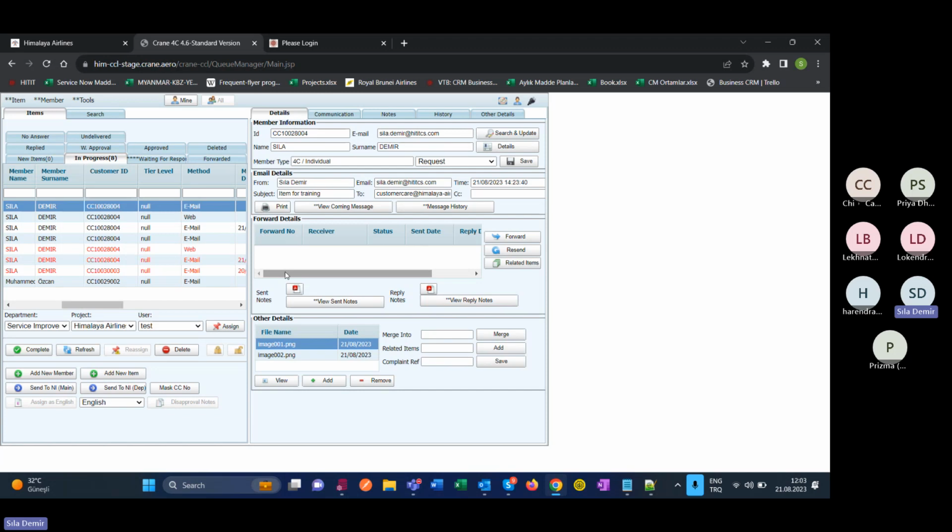If the customer's ID starts with CC, I mean this customer ID, you can understand that, okay, they are not found in the loyalty, so this is the CCL member. If the customer ID does not start with CC, this member is part of the loyalty program, so you can differentiate it from the IDs.